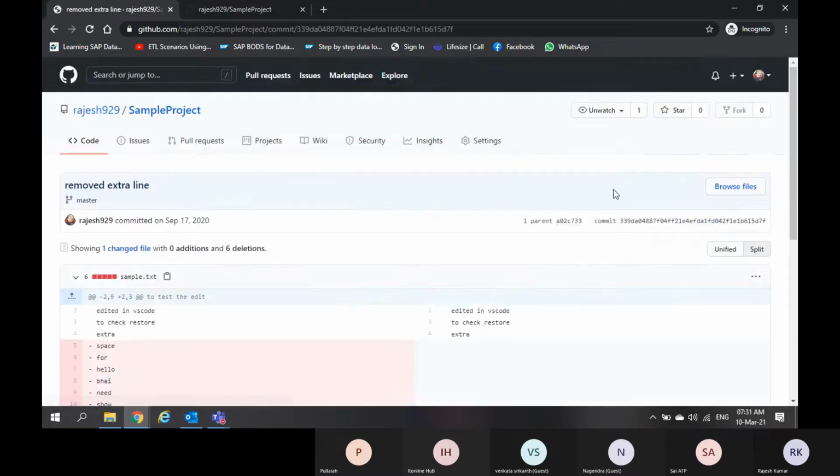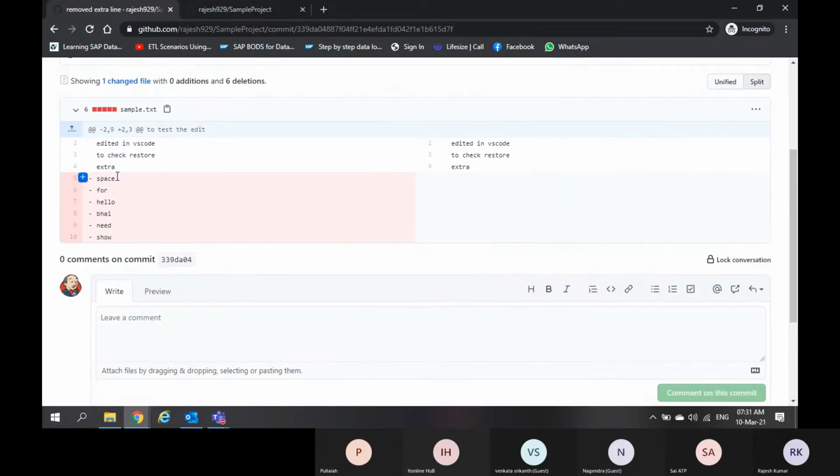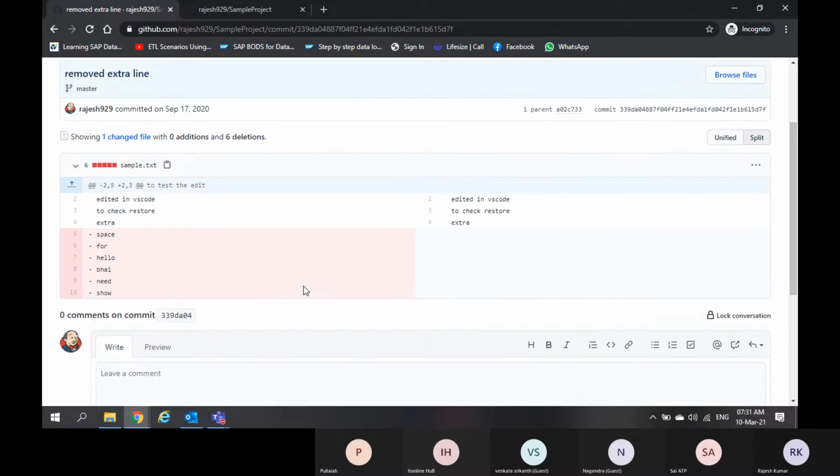If I open this, you see there are multiple extra lines, 1, 2, 3, 4. So I removed all of them. This is the previous version and this is the later version. So I removed all the extra lines, and here you can see it shows the minus symbol. Minus means you have deleted them. If you added extra lines to the file, it will show you plus.